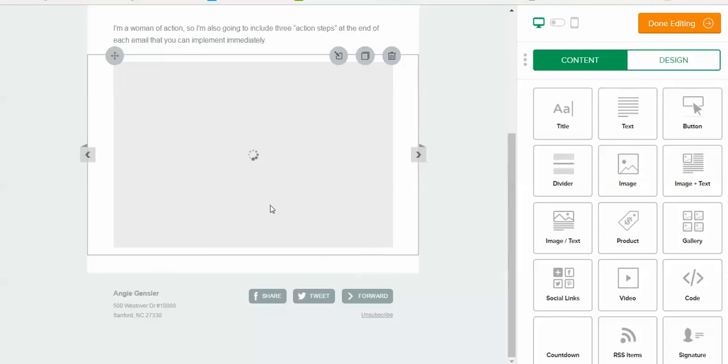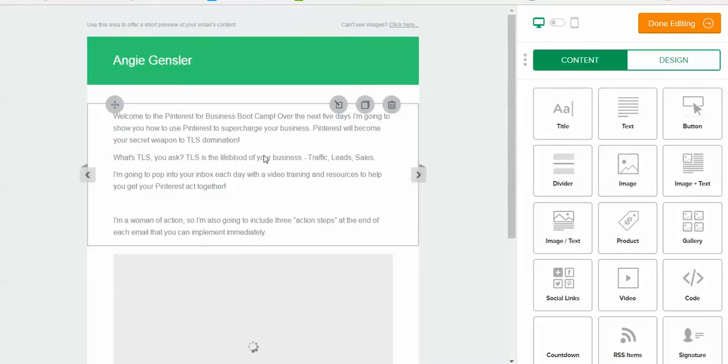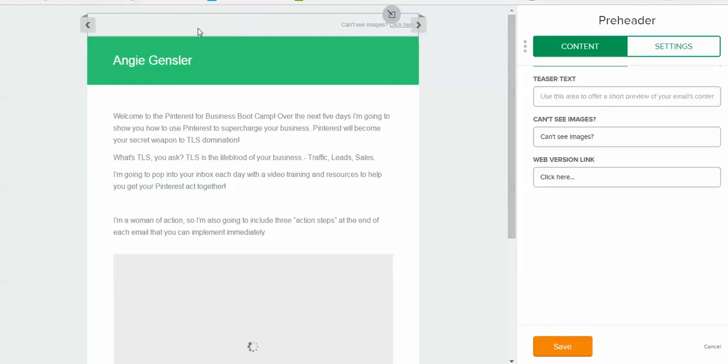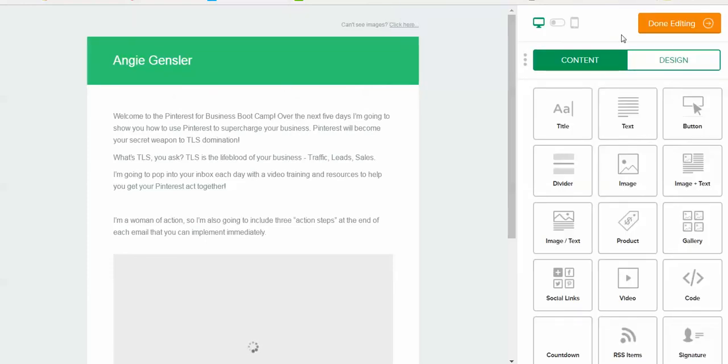So it will eventually pull up this animated GIF so that you can see what it looks like. While that's going, actually, I want to show you one more feature that I always forget, but I do catch it when I do a test email, which is the pre-header text. So make sure you click up here and alter your pre-header text. This is really important because oftentimes the pre-header text is what people use to decide whether or not they're going to open your email. So do not neglect this piece.